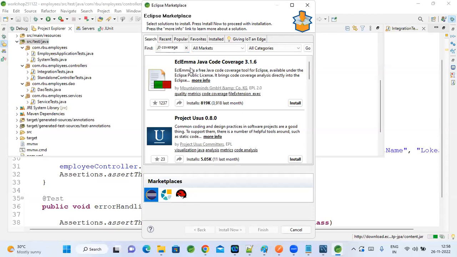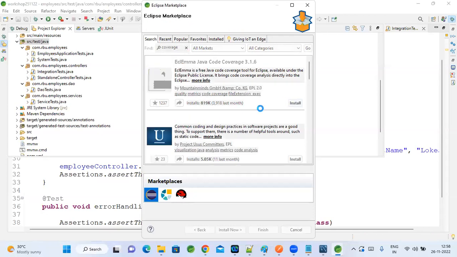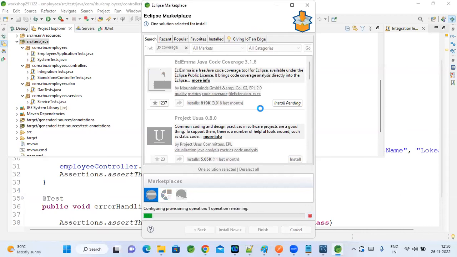Okay, so you install this, okay? The ECL ECMA tool. It will do code coverage.